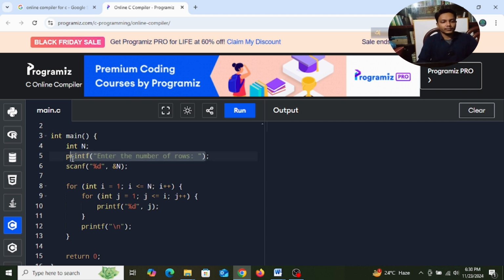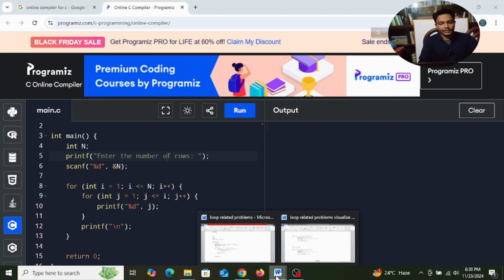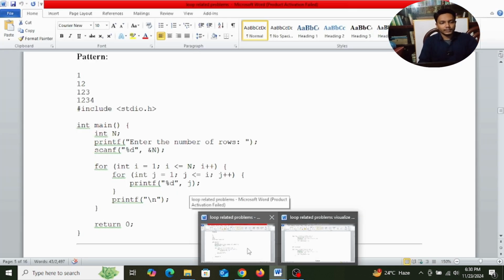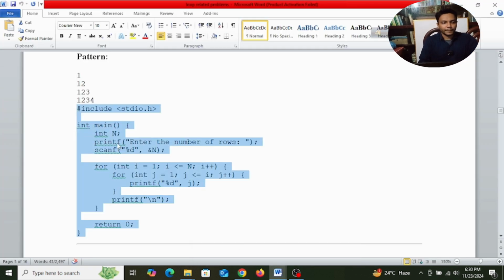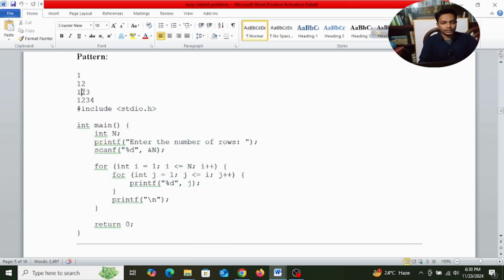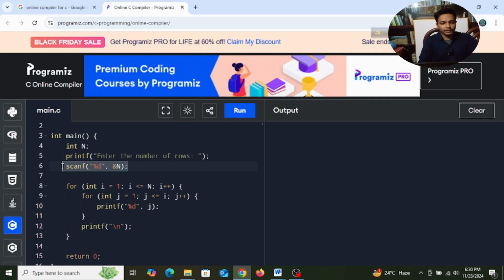So now we will enter the rows here. How many rows? 1 2 3 4. How many rows do you want? So in our case, we got 4 rows, right? So you see, we got 4 rows here: 1, 1 2, 1 2 3, 1 2 3 4, 4 rows. And now we will take the input from the user, and this input is stored in this value, right?